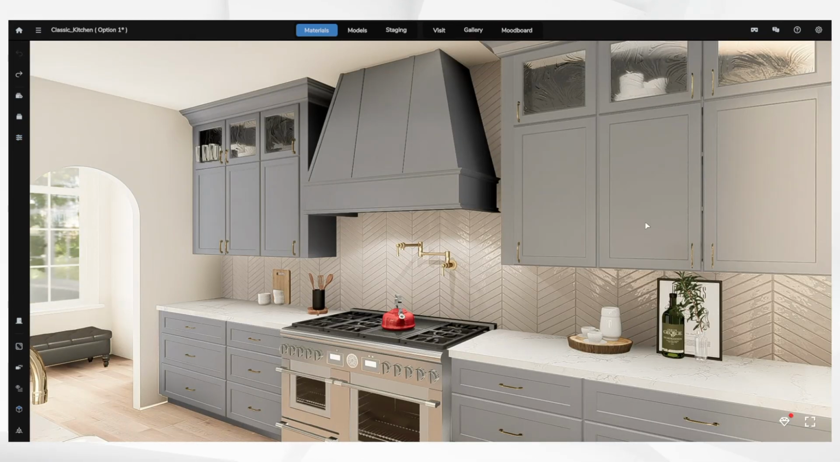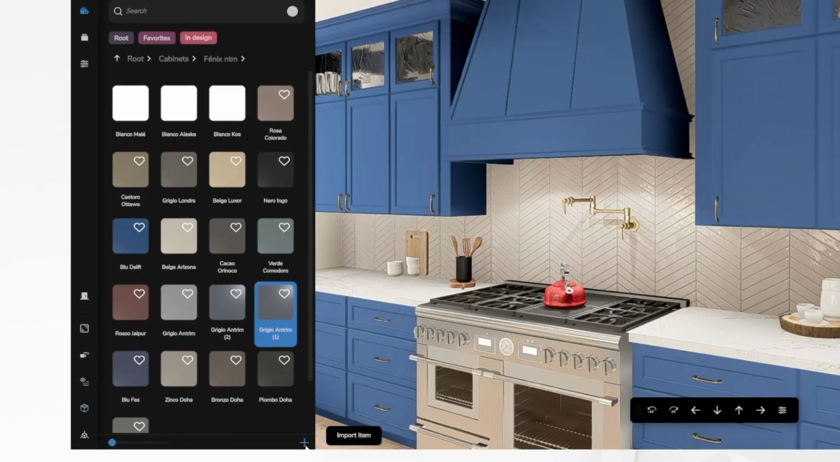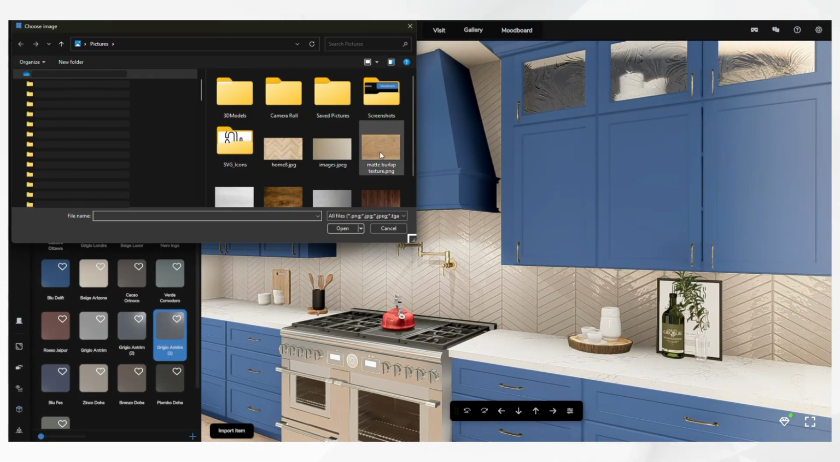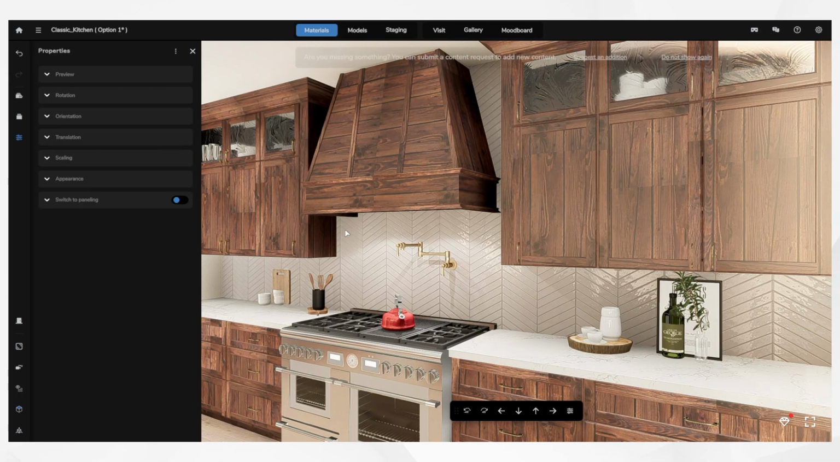If you can't find a specific texture, or if you simply want to import your own picture in a picture frame, Spaces lets you import your own images. To do that, click on the surface where you want to apply the material, then click on Import Image.